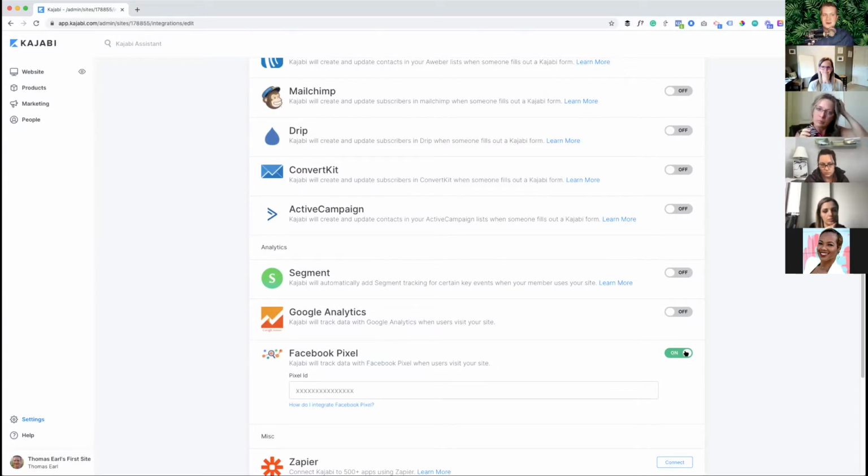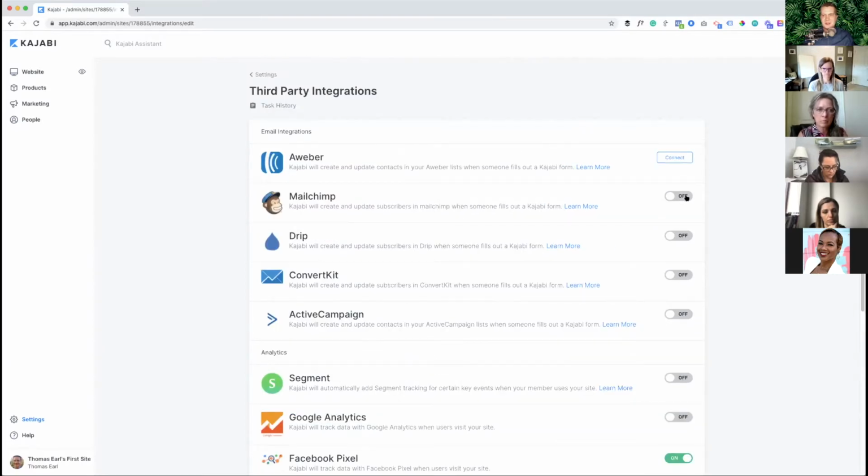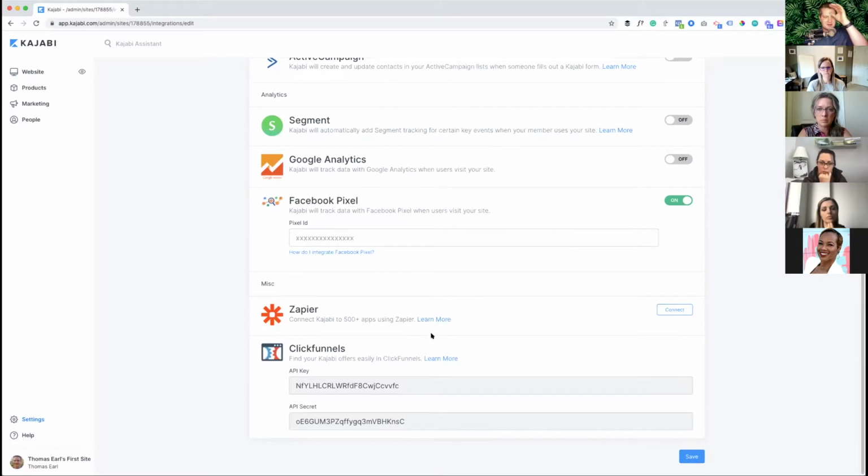So this is the order I would do this in. Set up your Facebook pixel first. So if you have MailChimp, this is also where you start to integrate MailChimp. For example, let's say every time somebody opts into your freebie on Kajabi and you wanted to add them to a MailChimp list, this is where you'd integrate all of this kind of stuff here.